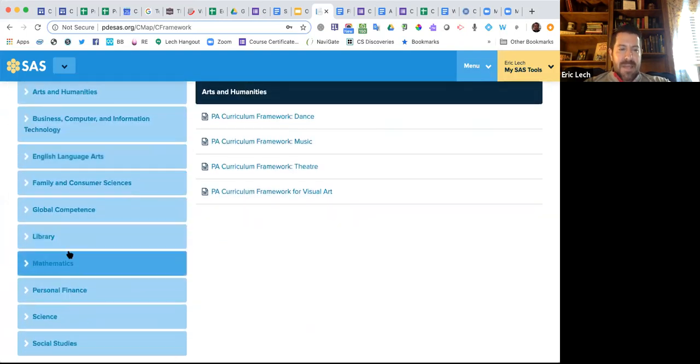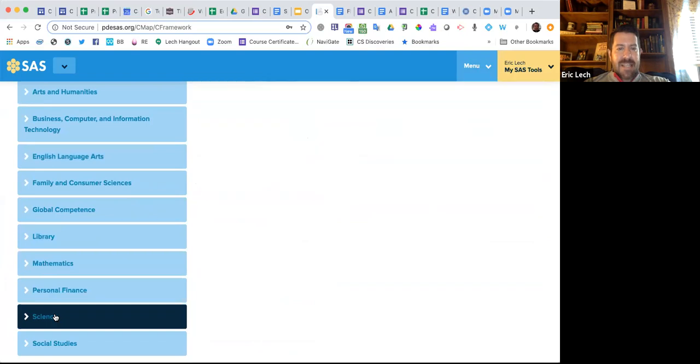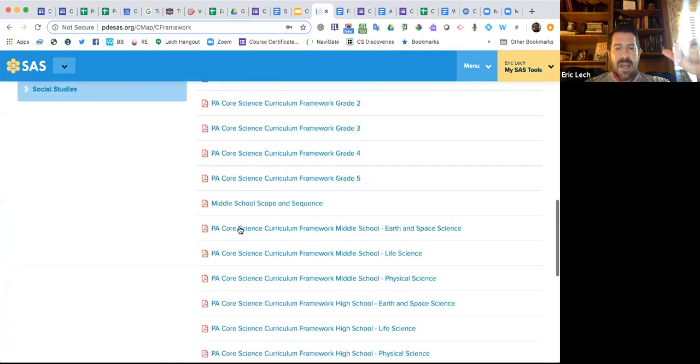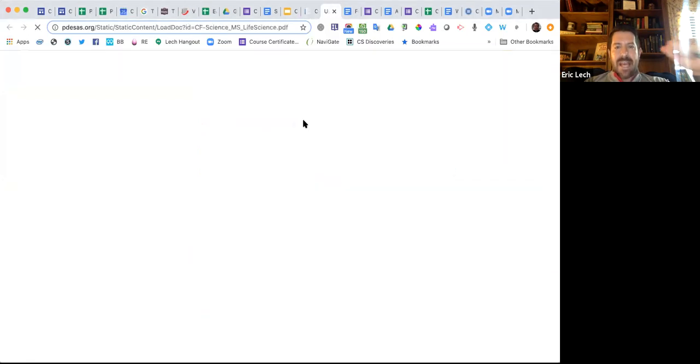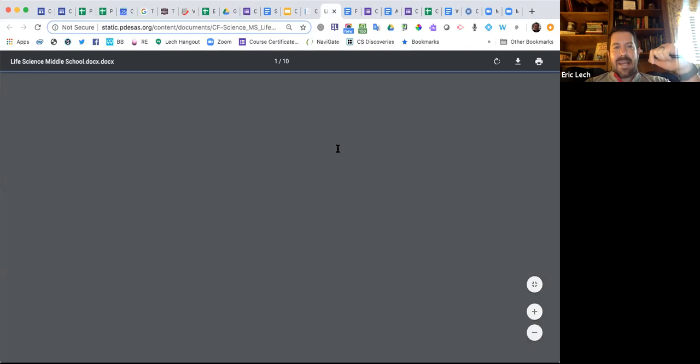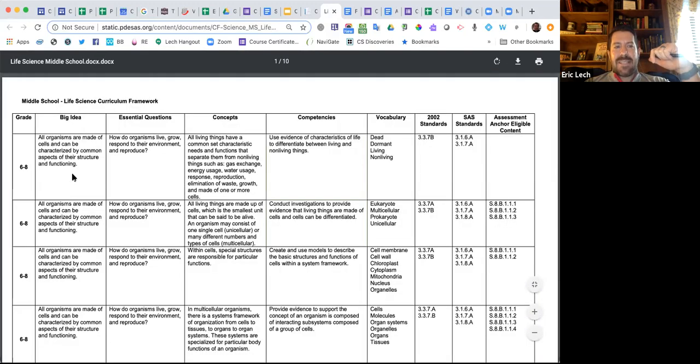So I'm going to jump in, and I'm going to just jump into science for now. And maybe we are looking at a life science curriculum. And like I said, as we jump into this, you'll see that it breaks down all of our standards. And certainly our standards are really important, but it breaks down those essential questions and competencies that we may be looking for our students.